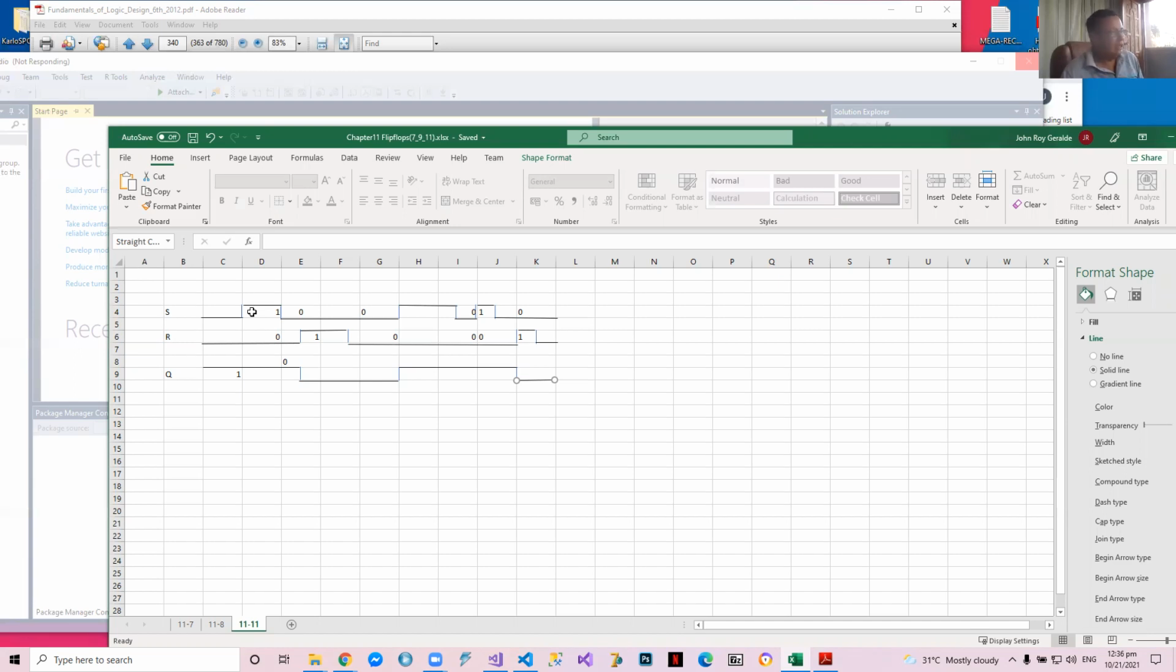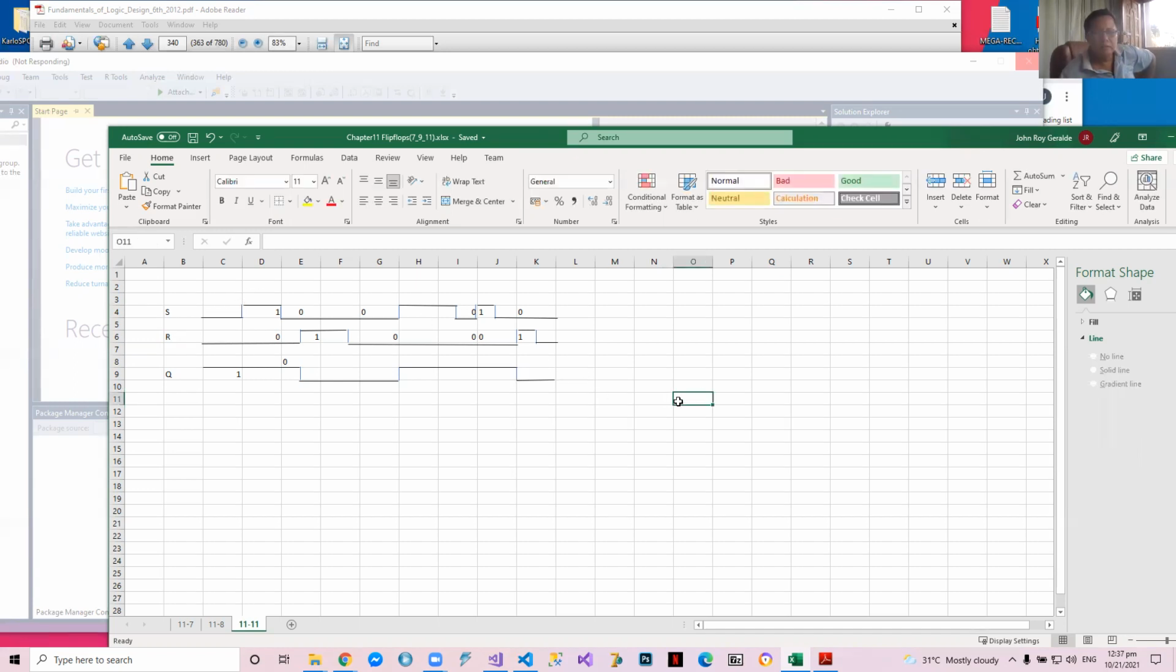Okay. Any questions? Okay. So I'll upload this and then you study this. Okay. You solve the other exercises. You just choose any, no? Okay. Now it's important if S and R you don't have a clock, no? But for D and JK, it's important to look at the figure whether it's a negative clock or it's a positive clock. Okay. Any questions so far? Okay, I'll upload this now and you study the solution.